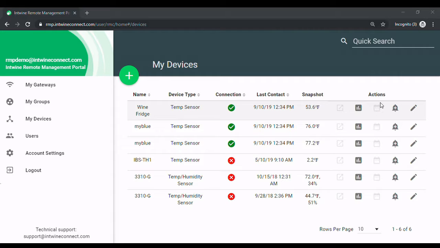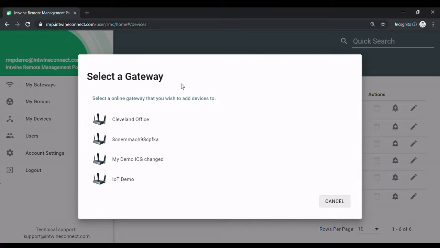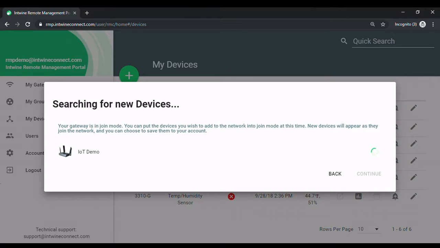And then the next thing you may be wondering is, how do you add new IoT devices to the account? The process can vary quite a bit depending on the device. Often Intwine Connect will ship the gateway and devices pre-provisioned, so they won't need to be added by the user at all. Or if new devices need to be added later, you can contact support to help you through it. However, the basic process is to click on the green circle icon with a plus sign to add a device. Next, you'll select the gateway that you'd like the IoT device to be joined with. So I'll click my IoT demo gateway.